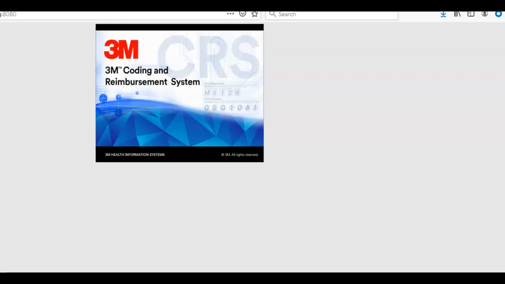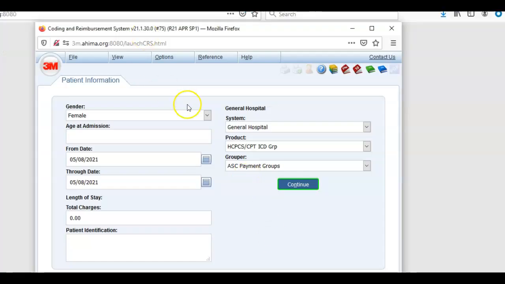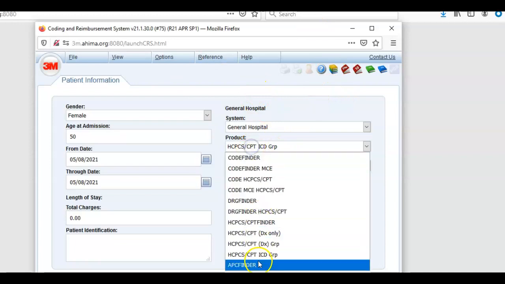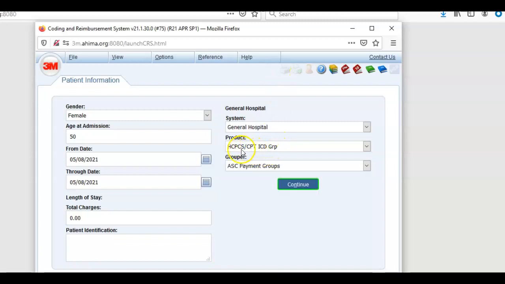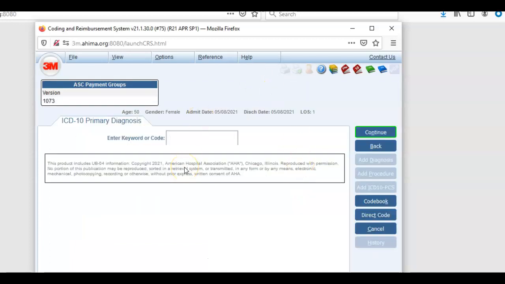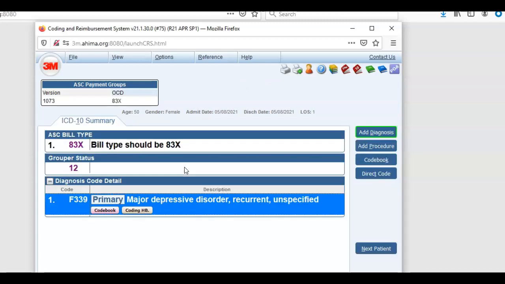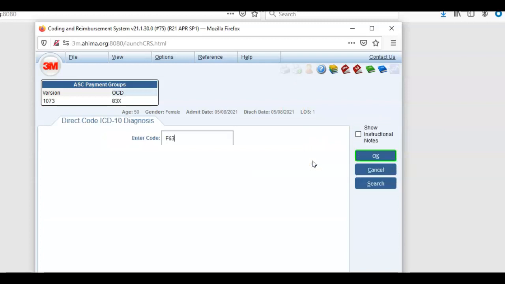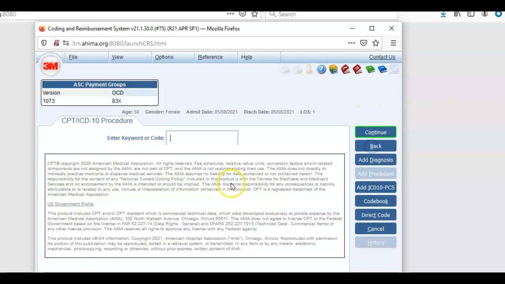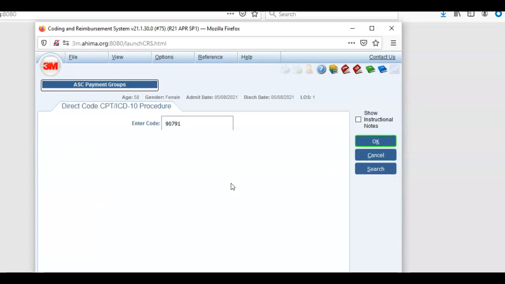So log into 3M. Once we're at the patient information screen, let's make our patient 50. And then under the product, you want to choose the HCPC CPT so we can get our CPT procedure and then our ICD diagnosis. So I'm going to hit the HCPC CPT ICD group. Then I'm going to hit continue. So we enter our codes F339. And add diagnosis, we're going to enter the second one, F639. And we're going to enter our procedure, which was 90791.